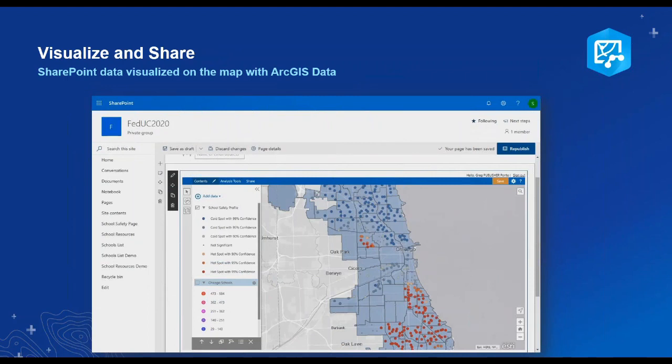Visualize and share. Not only can you, of course, create a whole map as part of your page. As you know, SharePoint itself is configurable and customizable, so you can add these maps to your SharePoint page. But more importantly, you can style them, again, using all the different smart mapping technologies that we have available in ArcGIS, and those will continue to evolve.